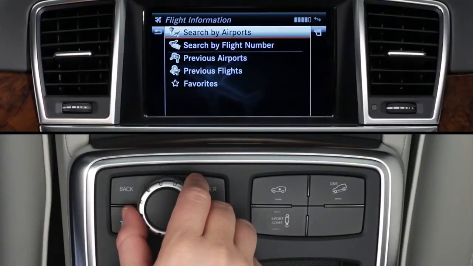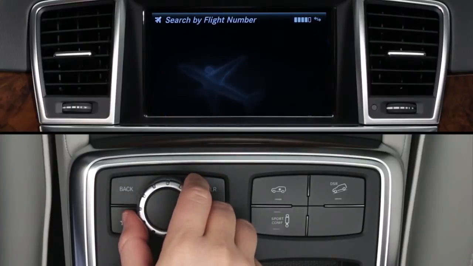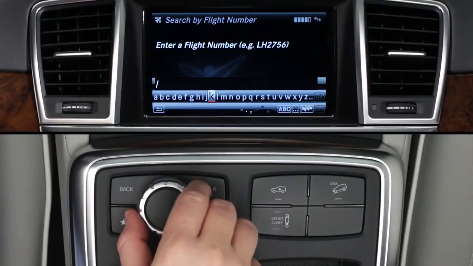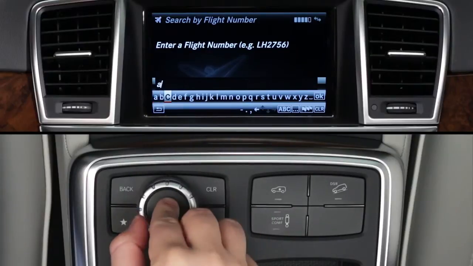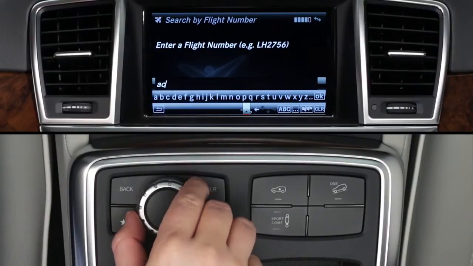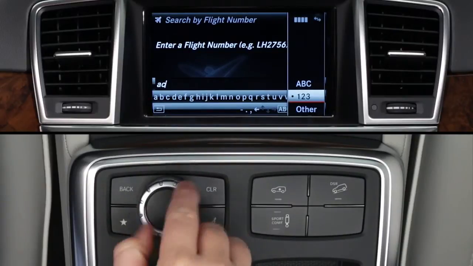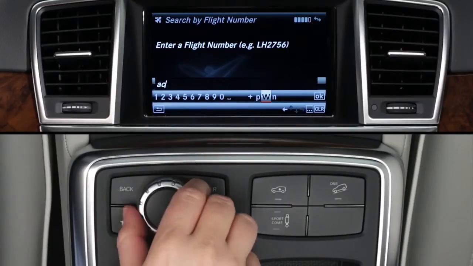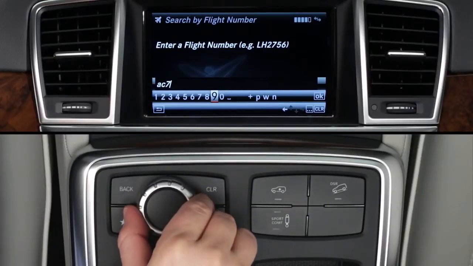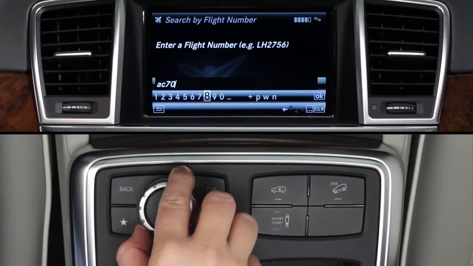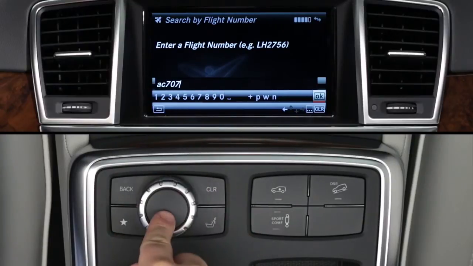The main search menu also lets you search by a flight number. This feature is only available when the vehicle is stopped, so it's best to do this before you leave and save it as a favorite. When you've entered the number, click OK in the lower menu bar.